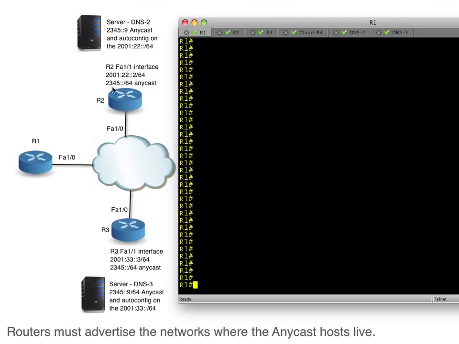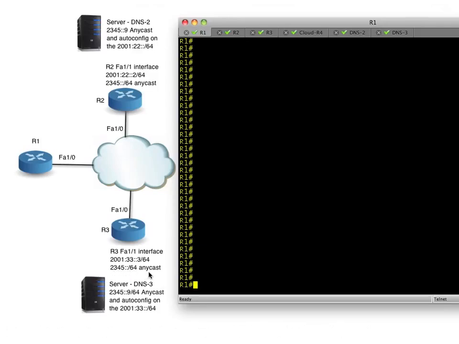So this interface here is going to have 2 global addresses, one for the network address we want to use for our normal activity, and another Anycast address that we're going to use for the benefit of getting this network 2345 into our routing domain. The same thing down here. We have a normal network of 2001.33, could be any IPv6 network that we have connected, and we're adding a second 2345::64 with the keyword Anycast.